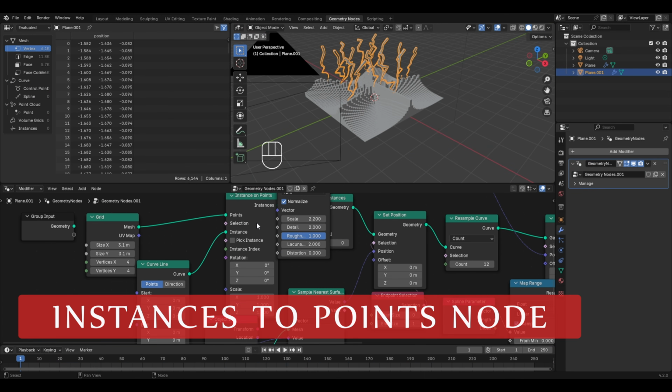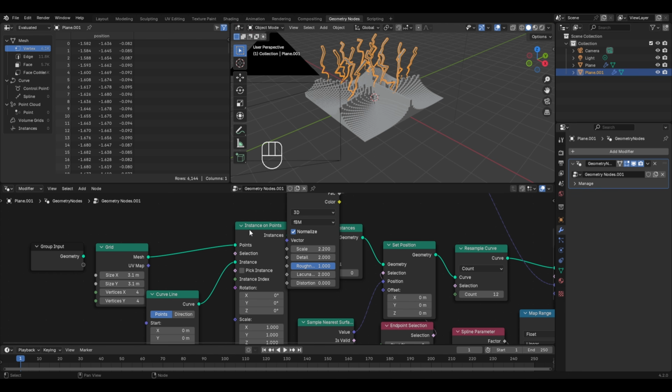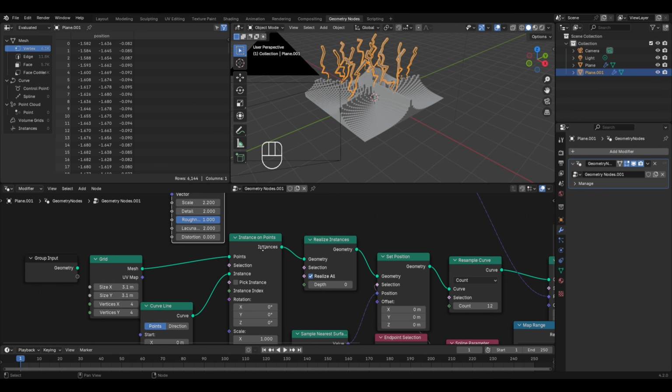Now the instance to points node is different from this instance on points node that we have used a lot in this course. We use this instance on points node in order to place a particular object as the instance on different points of another object, and in the output we used to get these instances.